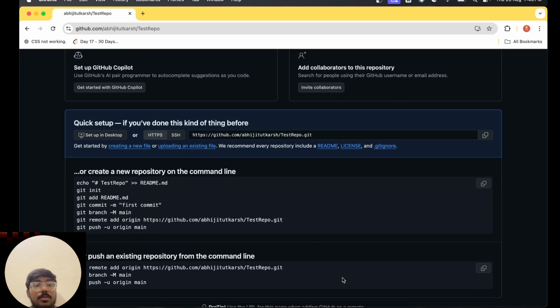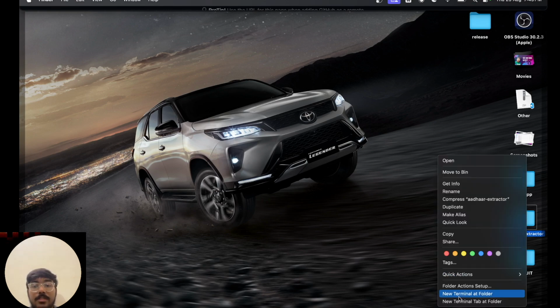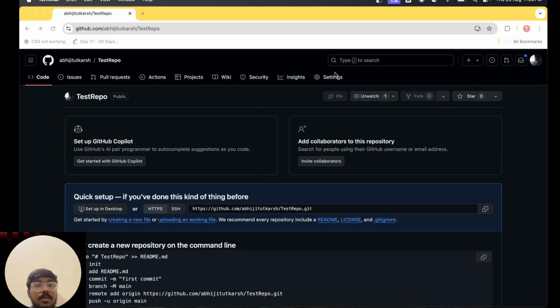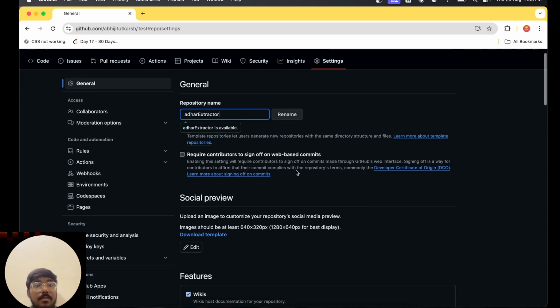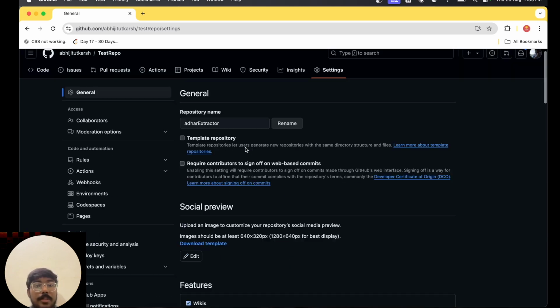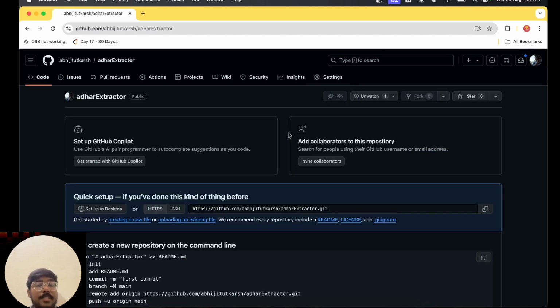Firstly, I'll take a sample project. This is an Aadhaar extractor I've created. I believe I didn't push it, so let's do one thing: let me change the name of this and name it Aadhaar extractor. So it should be renamed, right? Renaming. And now it has been renamed.